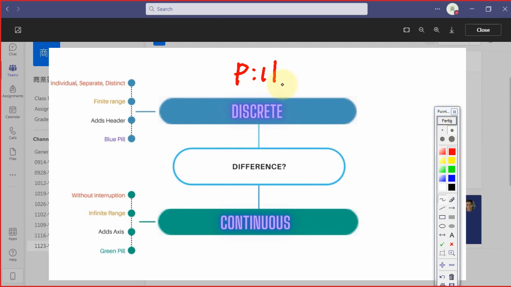Yeah, they look like a pill, right? So we call it blue pill and green pill. It's some kind of metaphor, to make it more interesting to remember. Green pill and blue pill. The green pill is continuous. The blue pill is discrete.